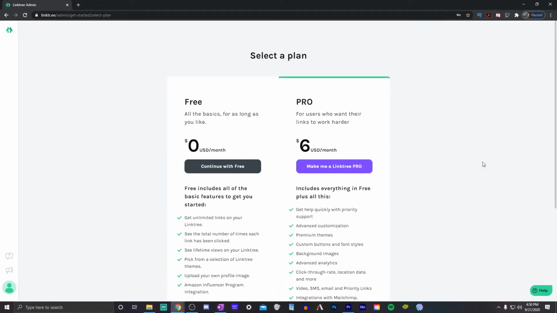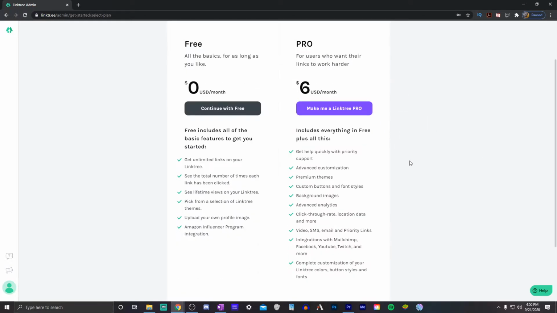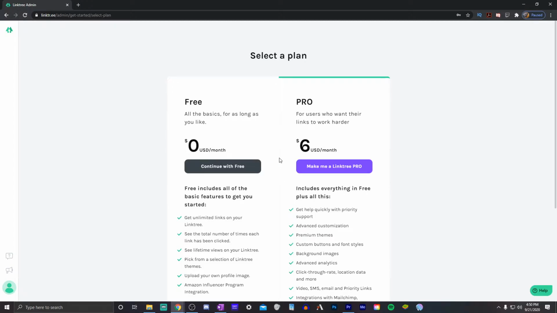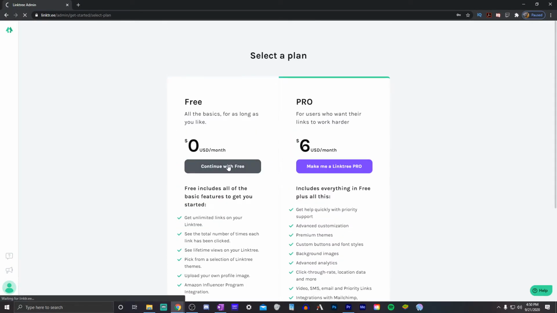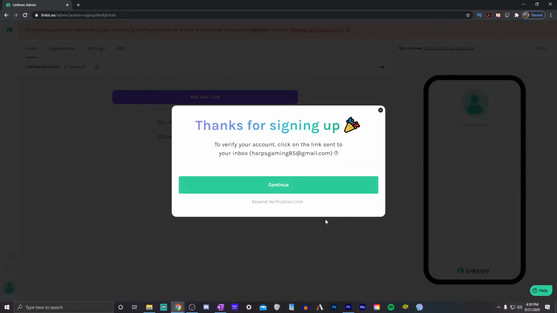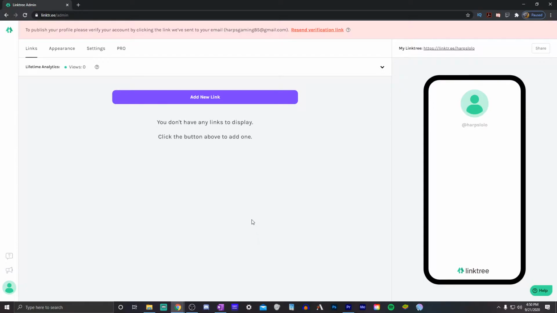And then here, it's asking for a pro plan, which gives you some cool benefits. You don't need pro, don't worry about that. You can read it and get some cool quirks, but you don't need it. Continue with free, right? Thanks for signing up. Continue. Now you're at this screen.